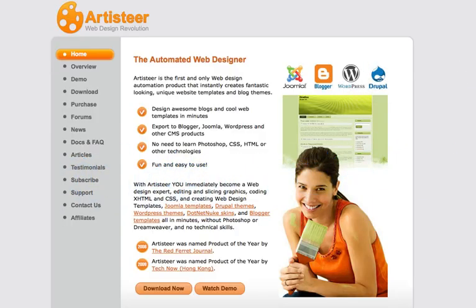In this tutorial, we're going to look at Artisteer. Artisteer is template design software that allows you to quickly build templates for a lot of the popular CMSs out there today: Joomla, Blogger, WordPress, Drupal, to name a few.